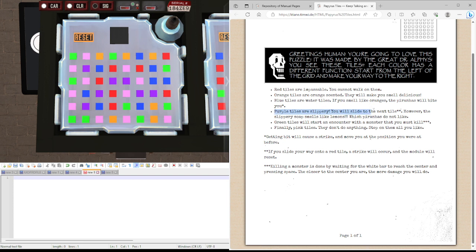Purple tiles are slippery. You slide into the next tile. However, this leaves us with lemons, which piranhas do not like. So I'm assuming that means you can walk on the water tiles then. Green tiles start a kind of monster you might kill. This is just basically a pink tile, which didn't do anything, just with an extra step, basically.